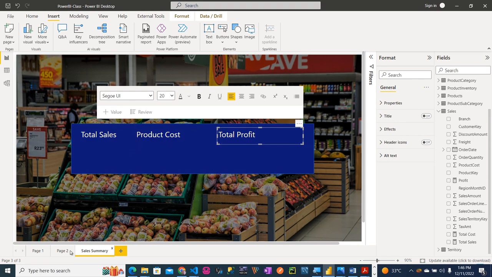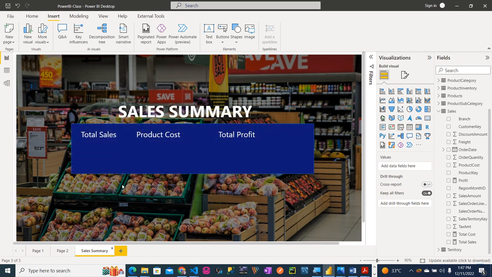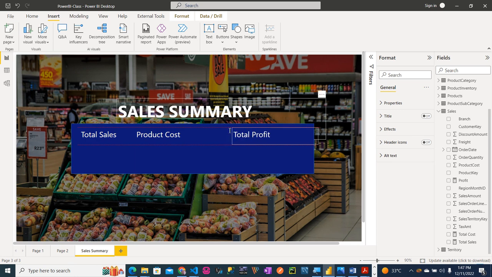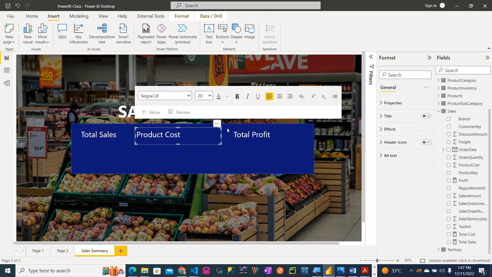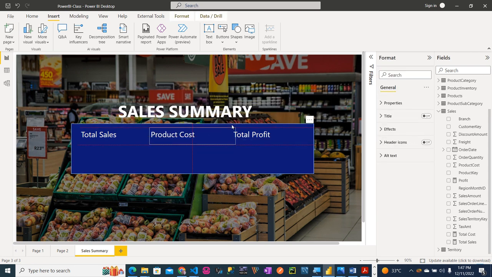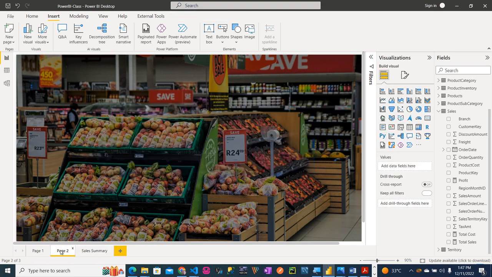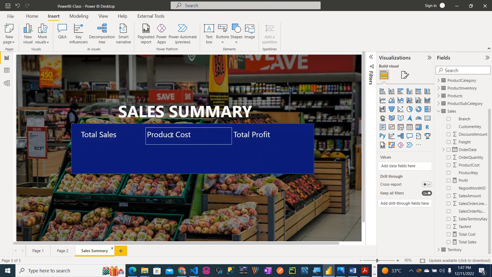So we have these three texts. Let's see. We have total sales, product cost, total profit. Okay, so total sales. Let's take this one a bit to the right, and then this one too. You can always click outside for you to see the text. So let's take it to the right a bit. Okay, let's see this. Okay, this is fine.